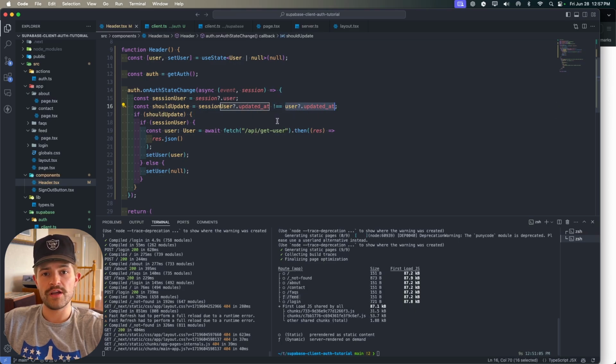And then also, if you're logged in but you want to update the user, then this is going to change and it's going to refetch the user, which is exactly what we would want. So that's why I decided to do it this way. And now we just need to create this API endpoint.